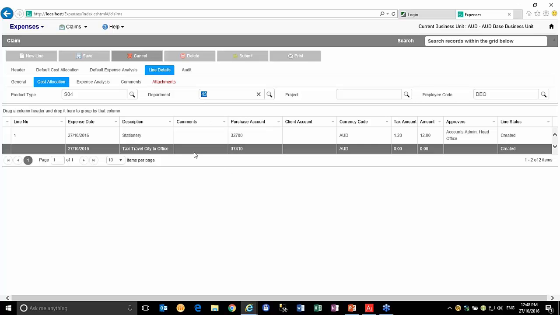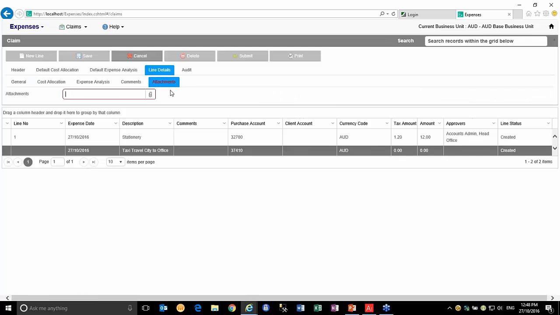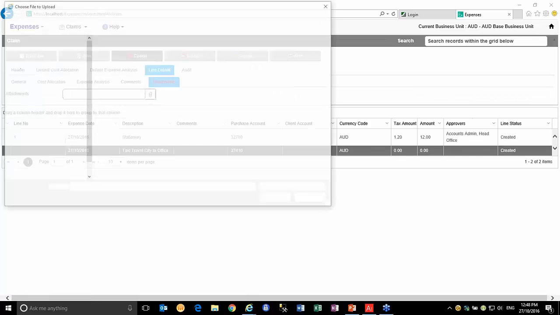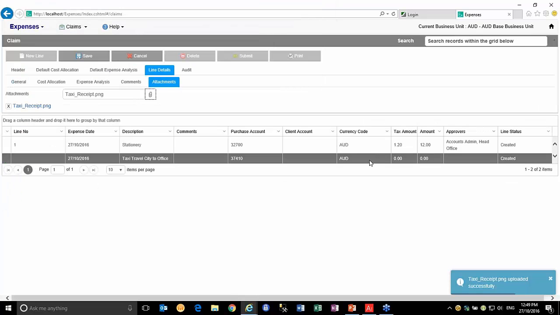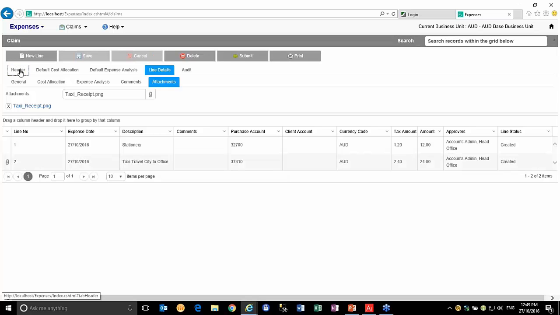The other thing that has been made mandatory for me is the attachments. So what I need to do is I'm forced to make an attachment to this. I'm going to click on my little paperclip there. Here's my scanned taxi receipt. I'm going to click on Open. We can see it's been successfully attached, and now the Save button has been enabled. So you are able to enforce up front not only that all of your required analysis has been done, but also if there are any attachments that are required. I'm going to click on Save.